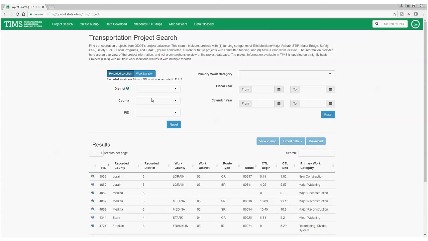I believe it goes back to 2000 or 2003. And then we have anything that is planned out in the future. As long as it has that committed federal funding, we will pull it into the TIMS database.